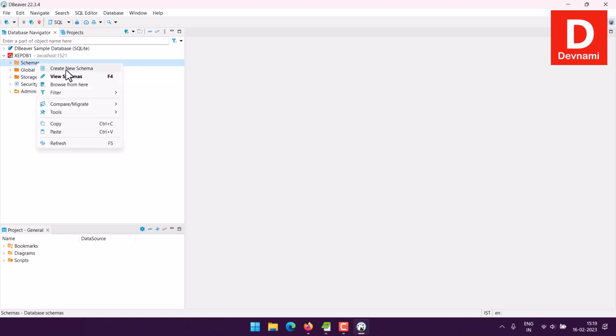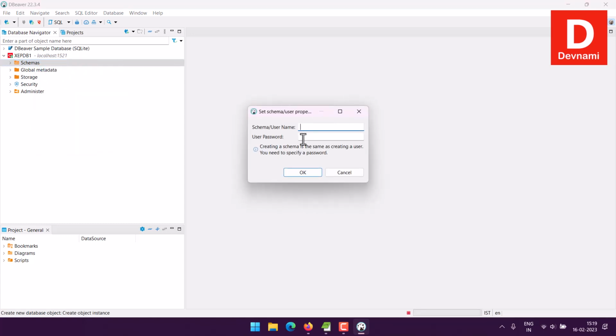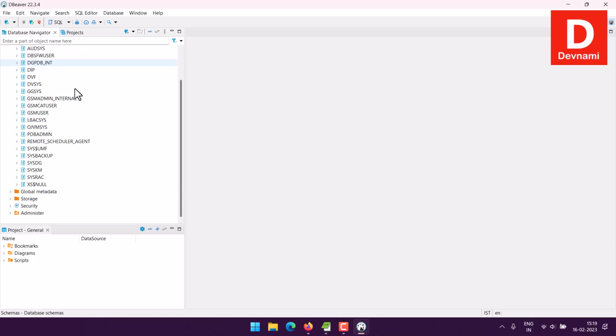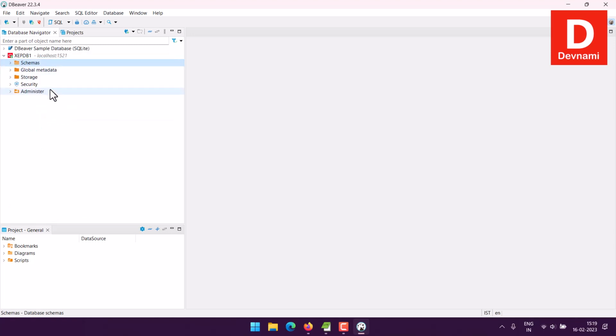You want to create a new schema, choose right click, create new schema, give it a name and your password, because otherwise Oracle won't let you create anything. Then click OK. Then it will be available right here, and then you can run your table commands on that particular schema. Then operations as usual, right? So these are some of the things that you can do with DBeaver and Oracle's free community edition XE.